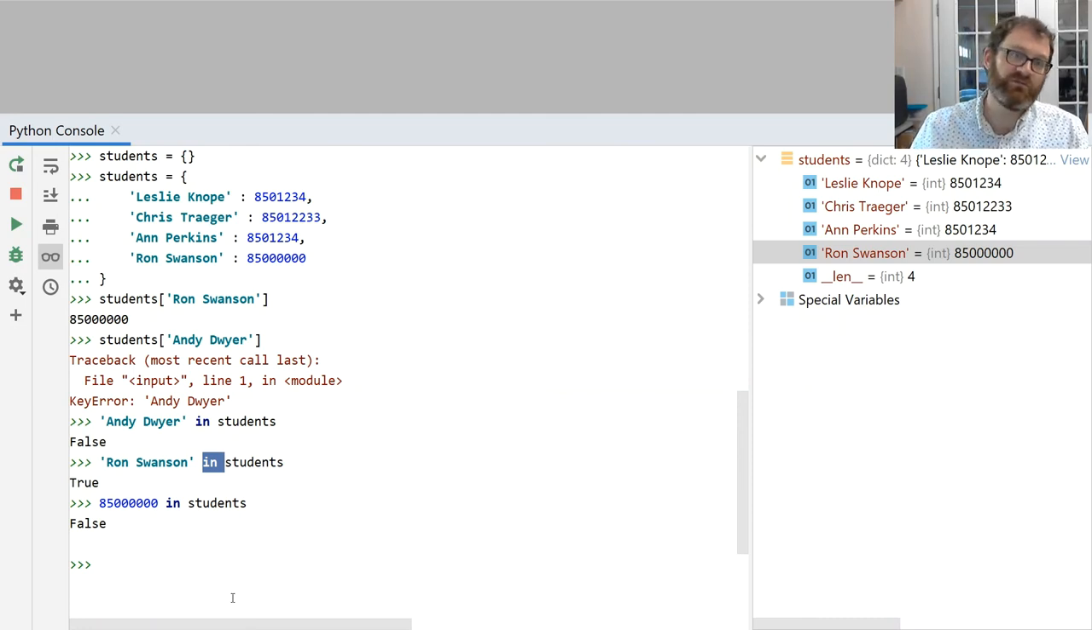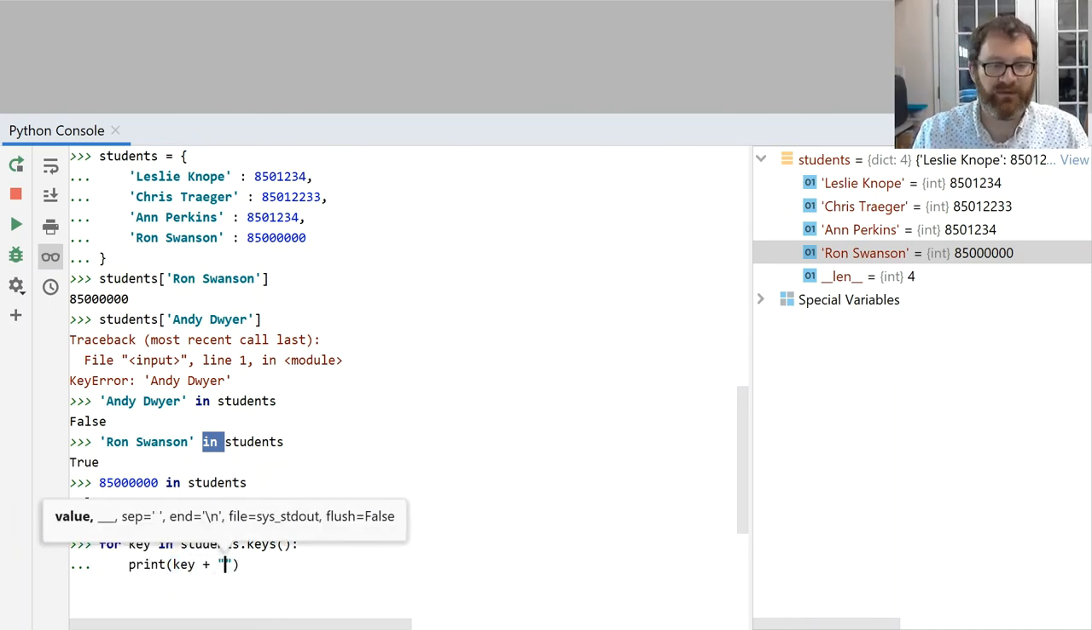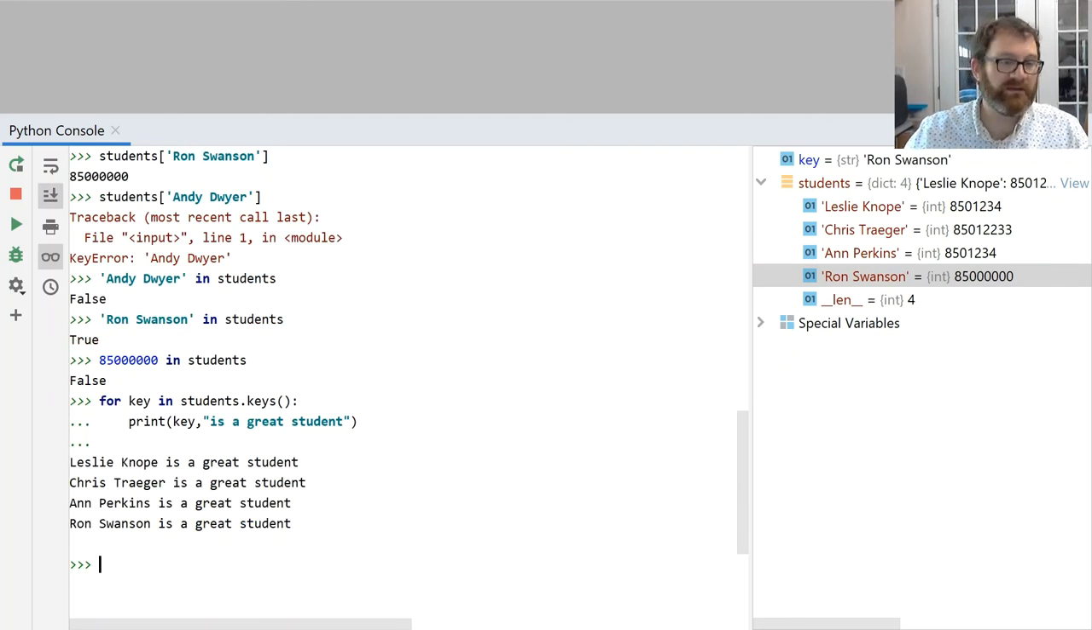Now, there is a way to loop over all of the keys and the values inside a Python dictionary. You can do it like this. We'll use a for loop. For key in students.keys. Okay. The students.keys will return us basically a list that we can loop over. It's not exactly a list, but it's going to give us each of the keys, and then we can do something with it. So we could print the key plus key, comma, is a great student. Okay, so we can actually loop over the keys.